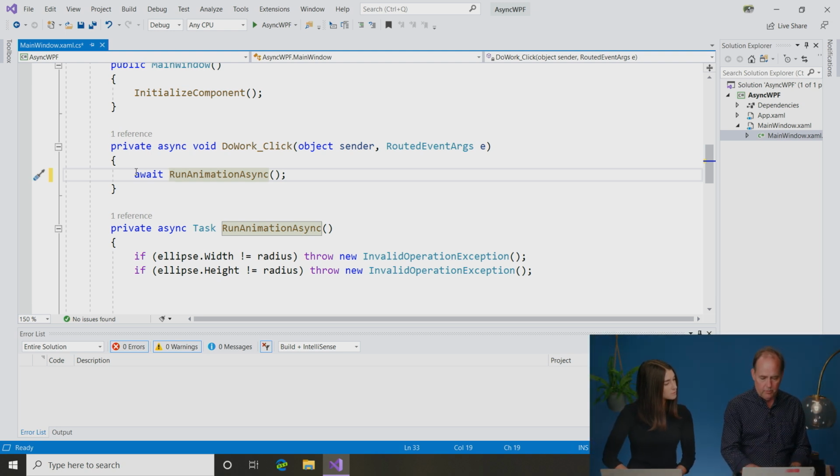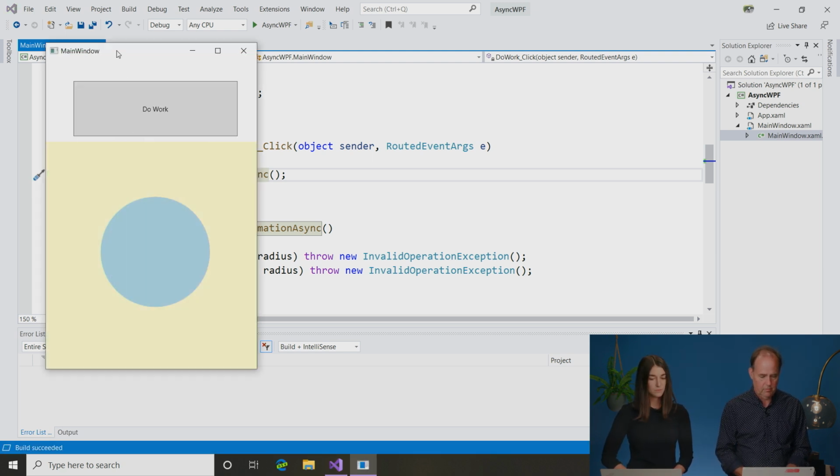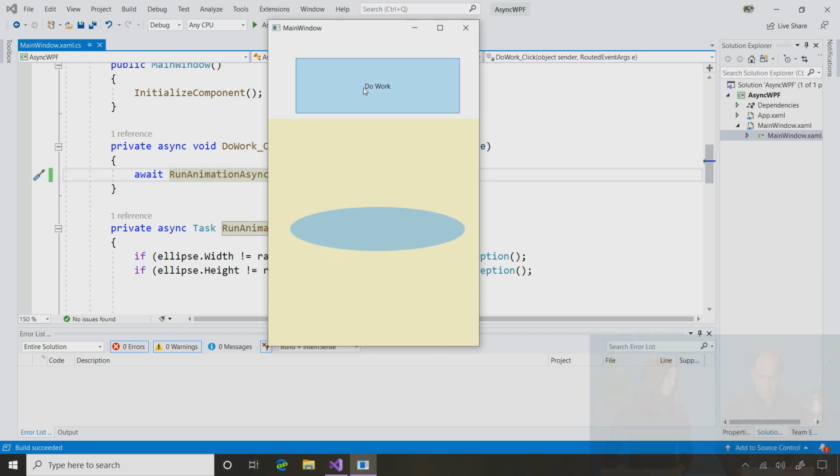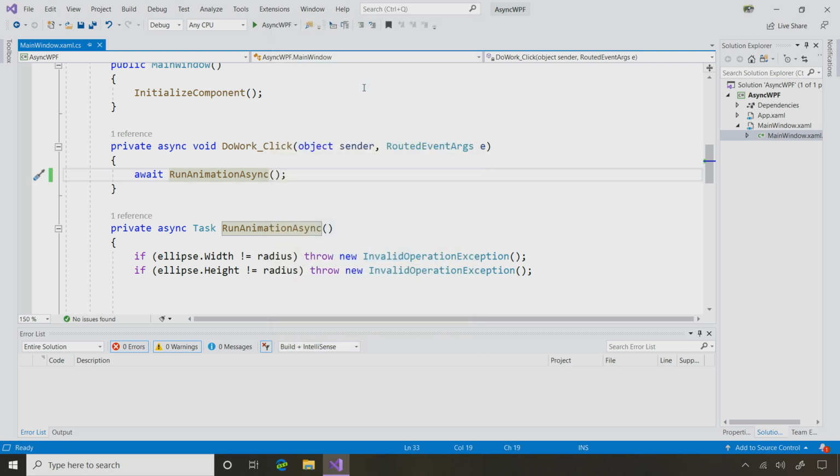Okay, so let's see what happens once we add the await. So we fix this. We've dealt with our warnings. I click it once. Works beautifully. Of course, I was being nice to it. So now if we start clicking it a few more times, uh-oh. Yeah, that just seemed harsh.